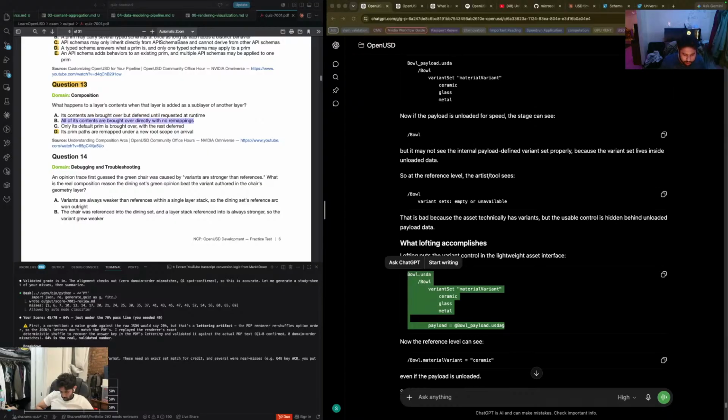What's question 14? An opinion trace: first guess, the green chair was caused by variants because the variants are stronger than references. What is the real composition reason? The dining set's green opinion beat the variants authored in the chair geometry layer. Variants are always weaker. The dining set display color was authored as a local sublayer opinion which outranks any variant under the chair. The chair was referenced into the dining set, and a layer stack referenced into is always stronger.